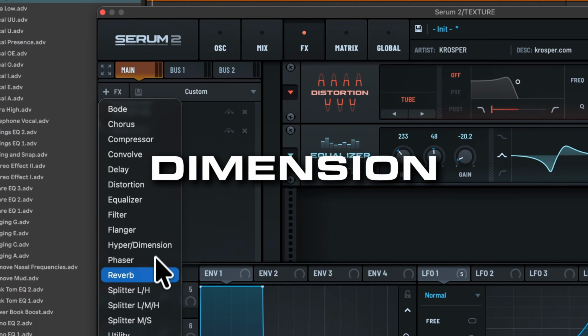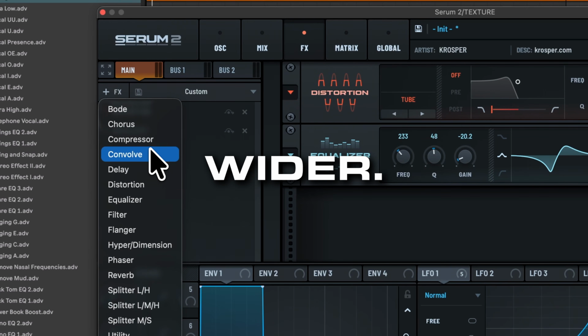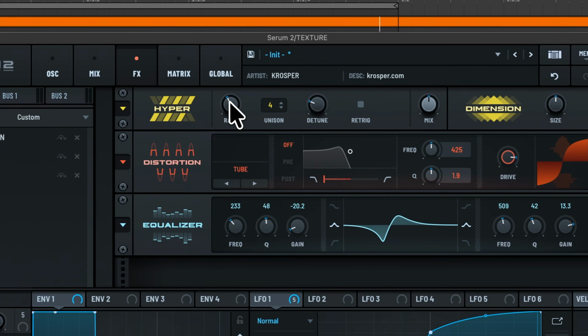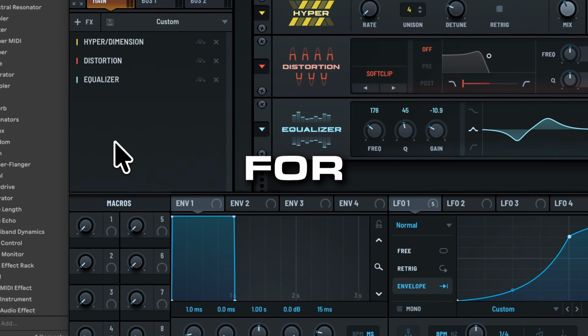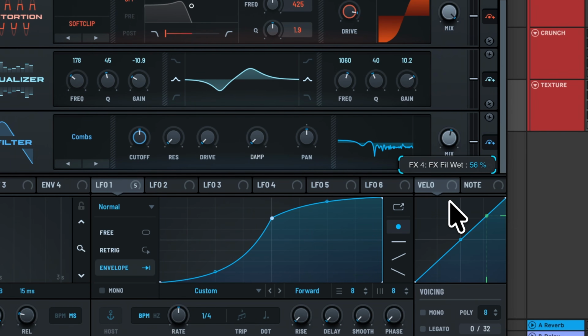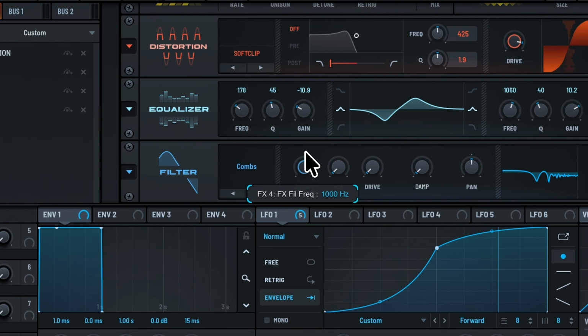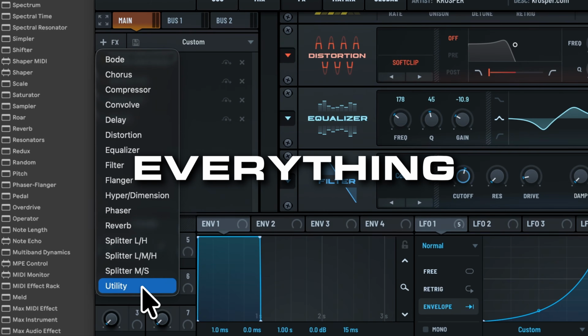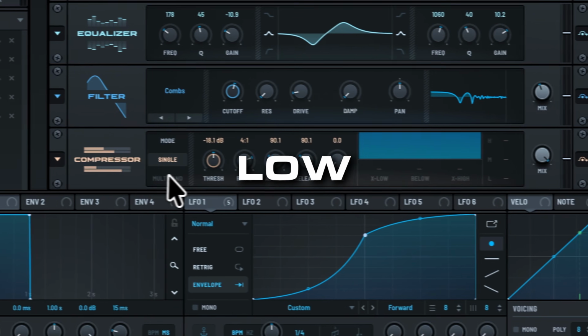After that, I add hyperdimension at the top of the chain to make the texture wider. Then I add a comb filter for that metallic movement. Then multiband compression to bring everything forward, and then utility, keeping the low end controlled.